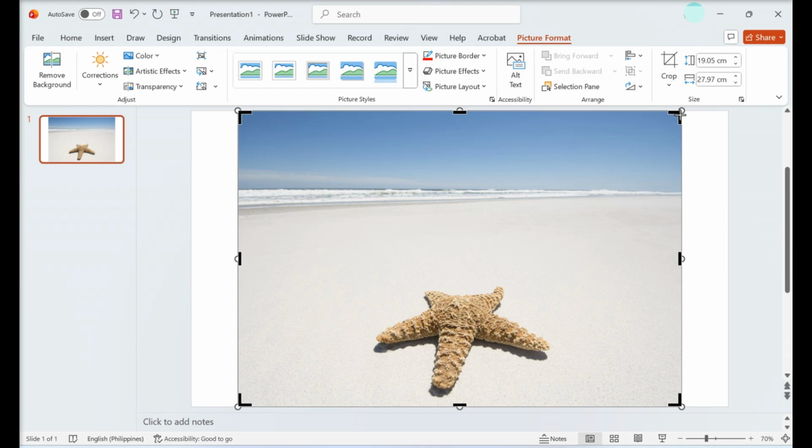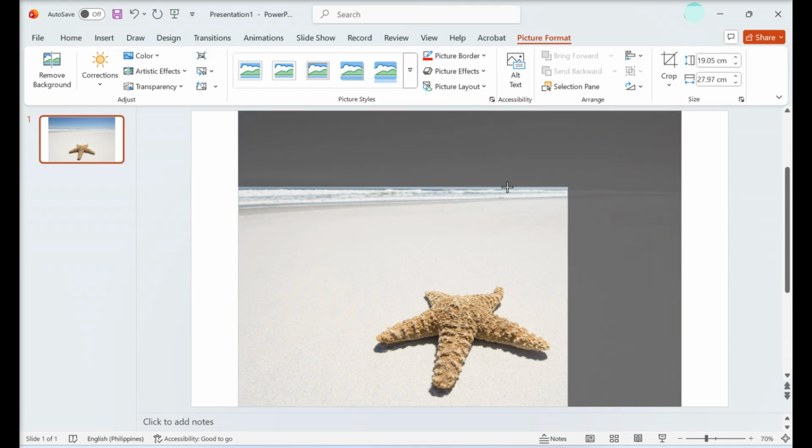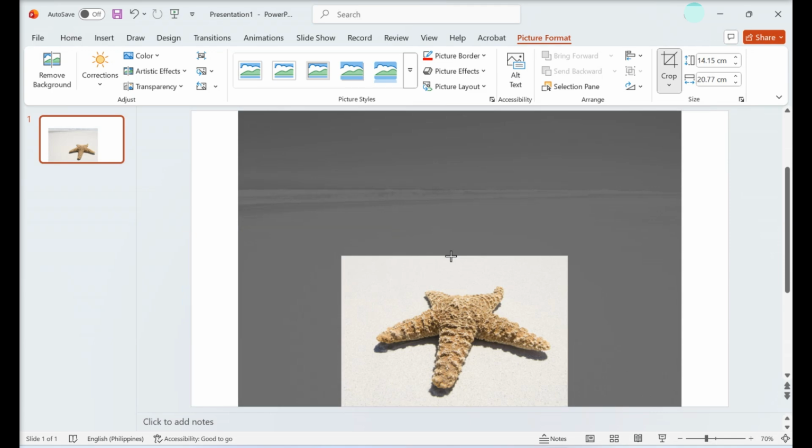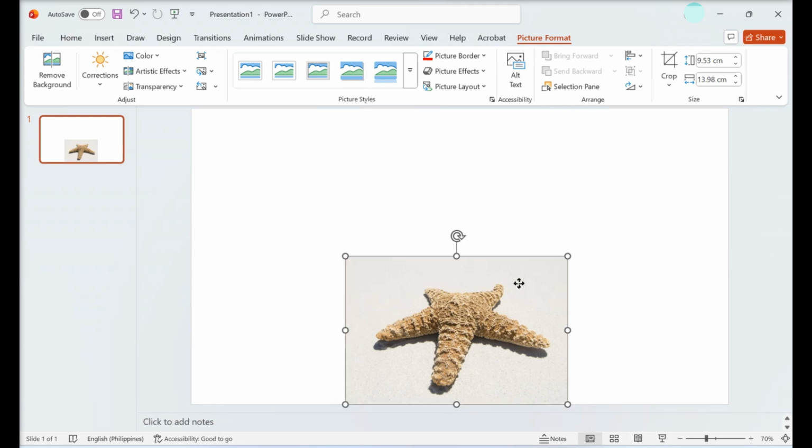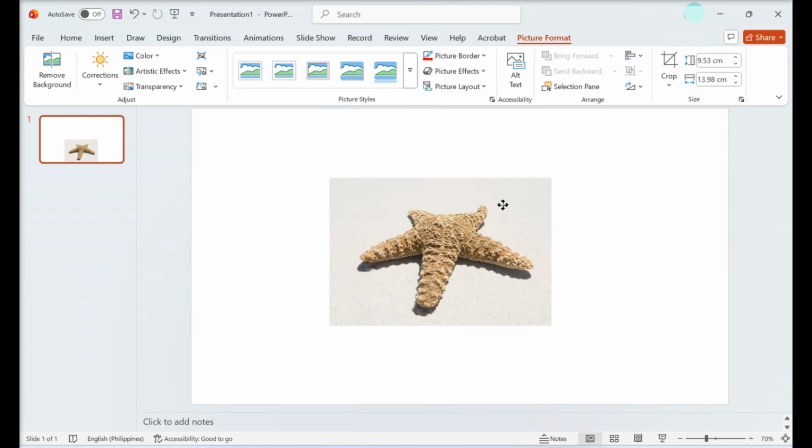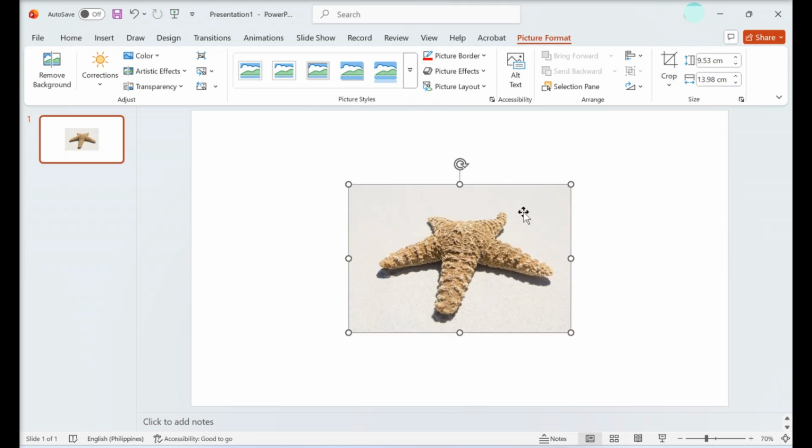Adjust the crop area by clicking and dragging the handles. You can crop from any side or corner of your image, and to maintain the aspect ratio, press and hold the Shift key while dragging a corner handle. Once you're satisfied with the new boundaries, click anywhere outside the image or press the Enter key to apply the crop.